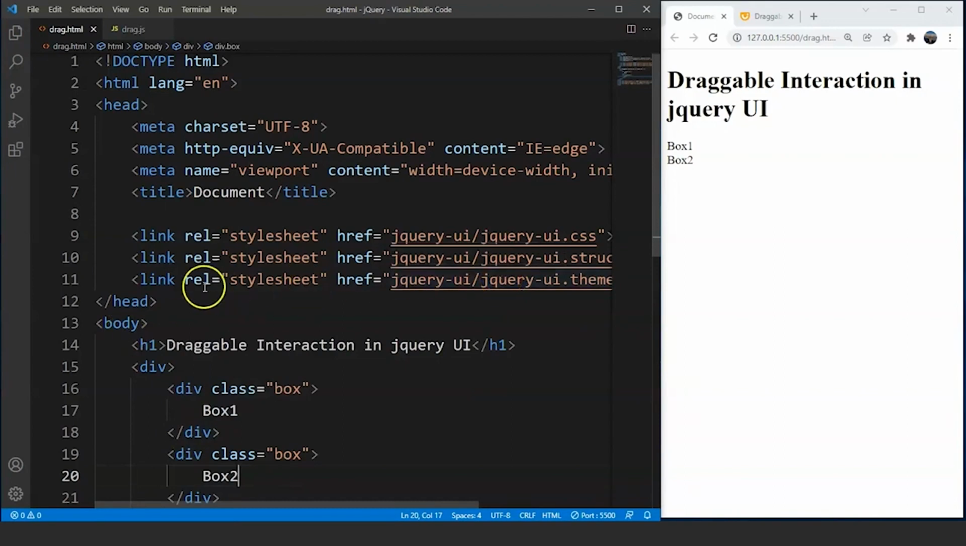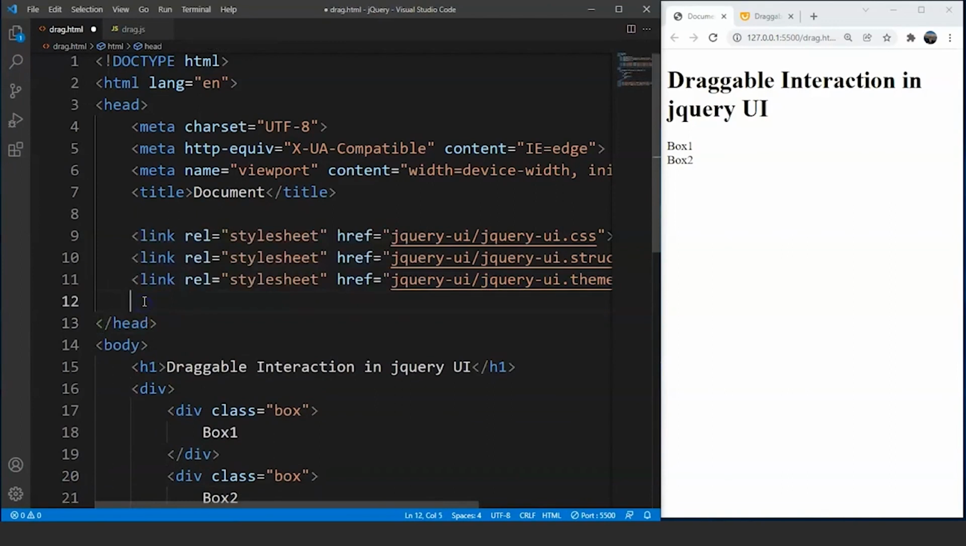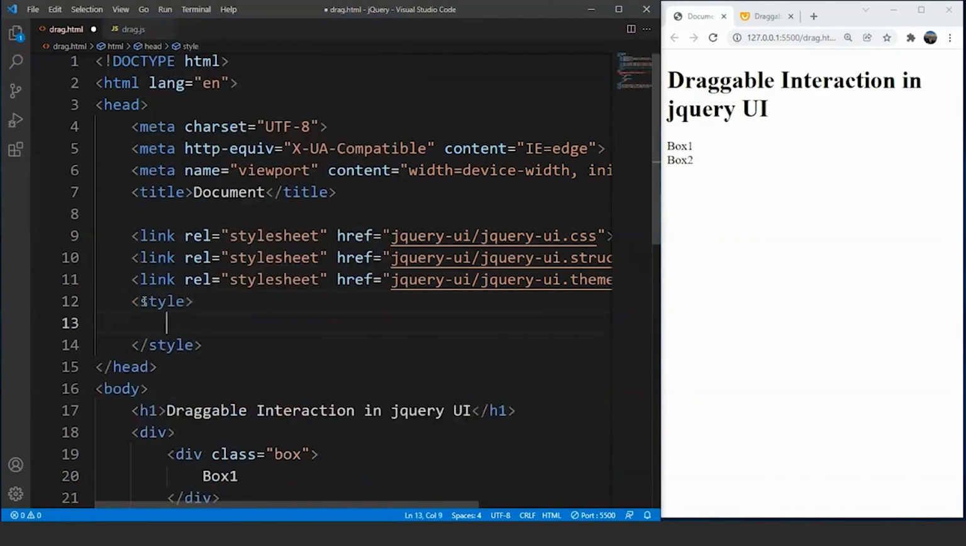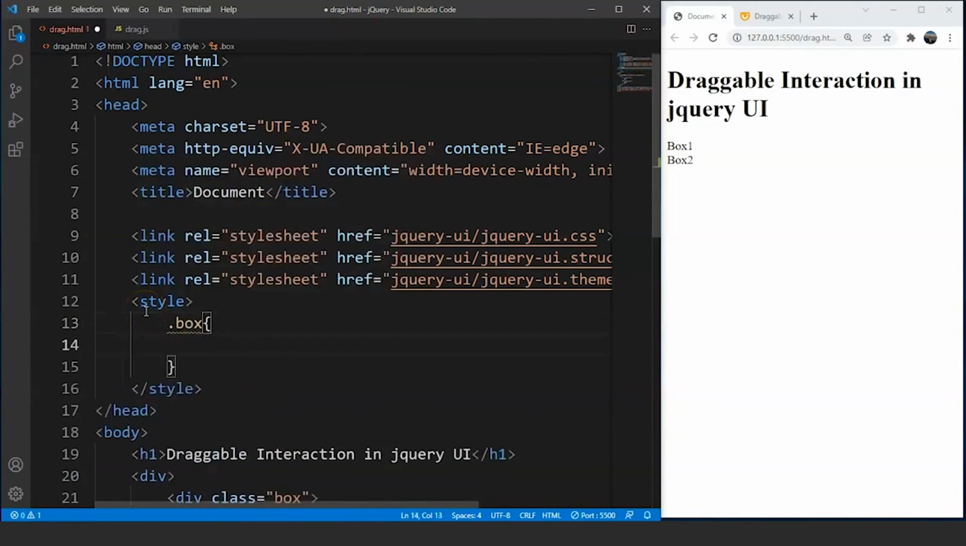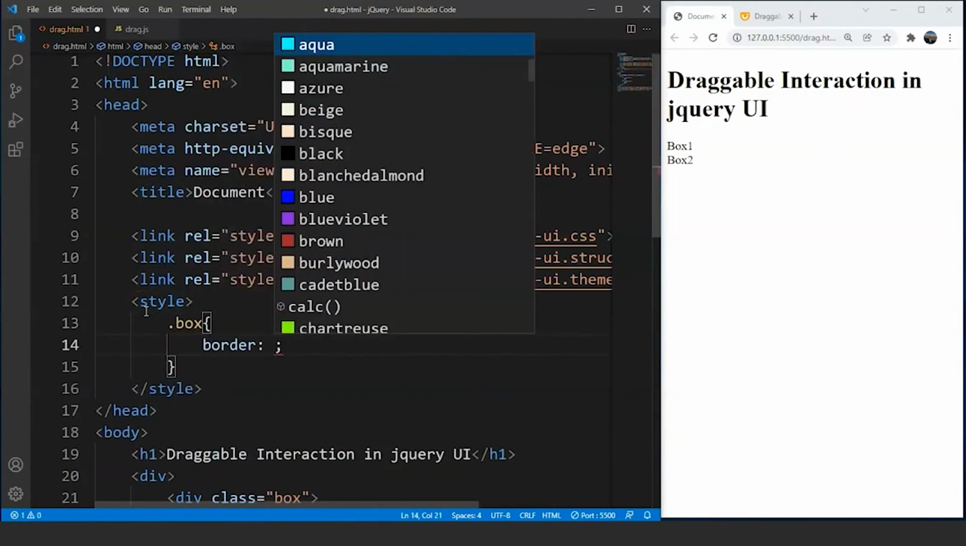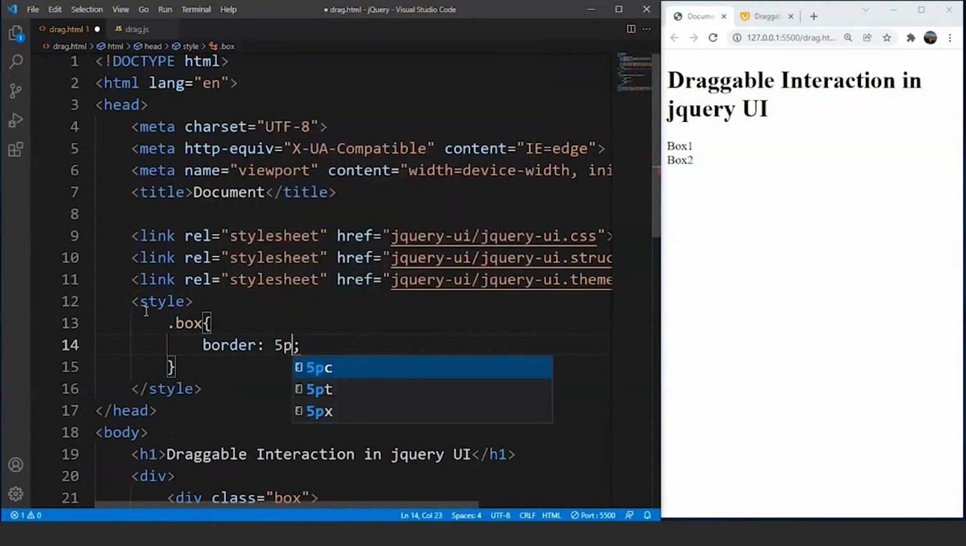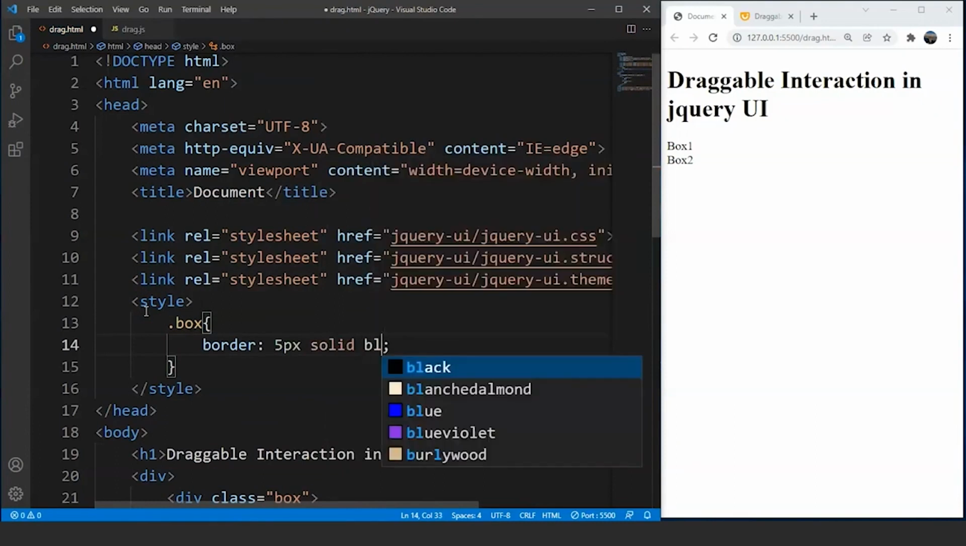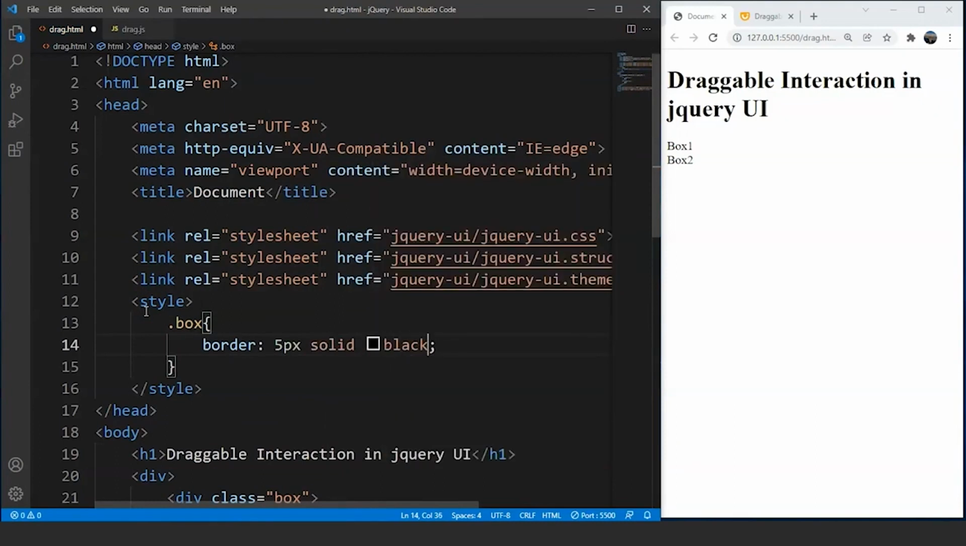What we'll do is write inside the head tag. We'll use the style tag for this. And inside this, we are going to make some style changes in these boxes. So we'll write .box, because box is the class. Now inside this, let's say we are using border. Border is going to be 5 pixel solid and black in color. Fine. Let's keep it simple for now.